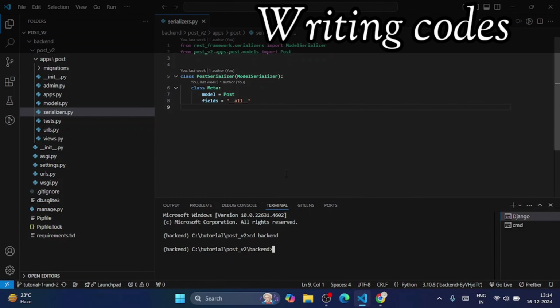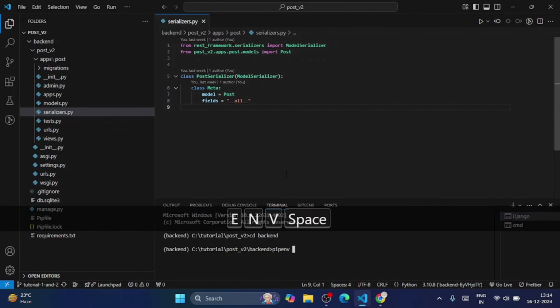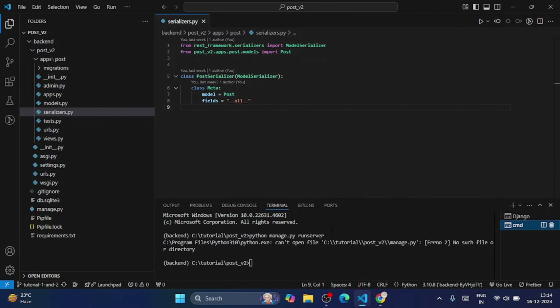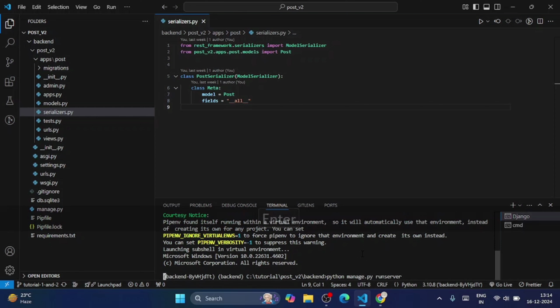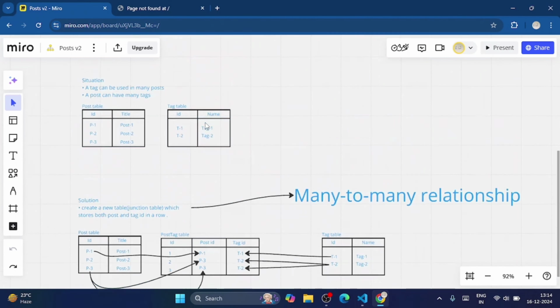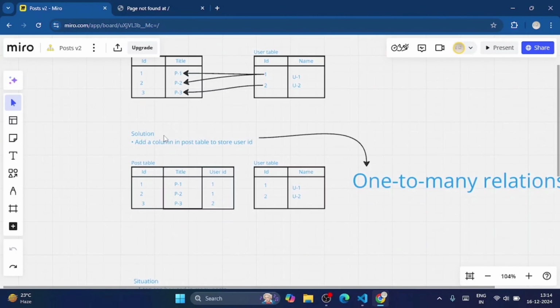Let's activate the virtual environment with pipenv shell, and then we have python manage.py runserver. Let's implement the first scenario, which is to add a new column in the post table to store the user ID.